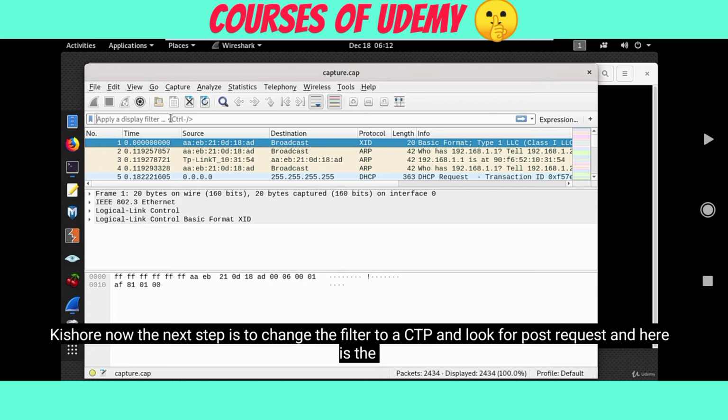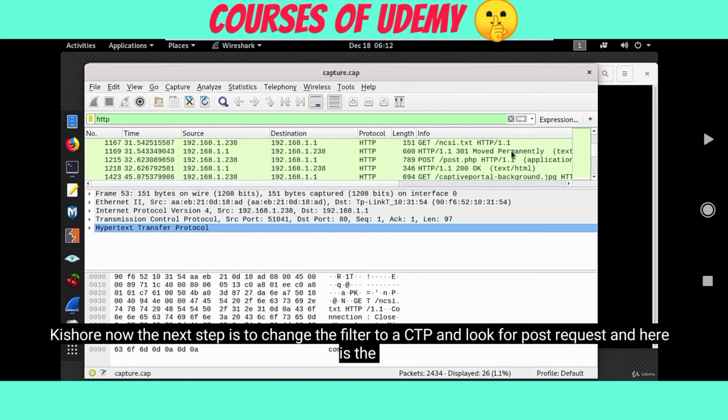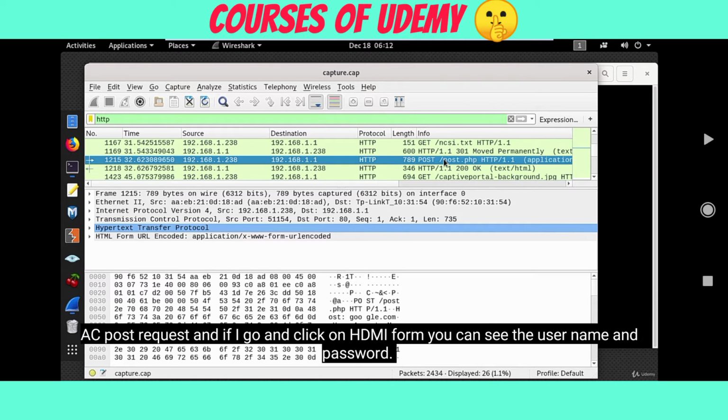Now the next step is to change the filter to http and look for a POST request. And here is the HTTP POST request. And if I go and click on HTML form, you can see the username and the password.